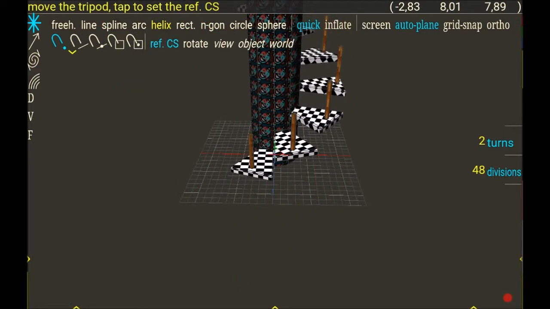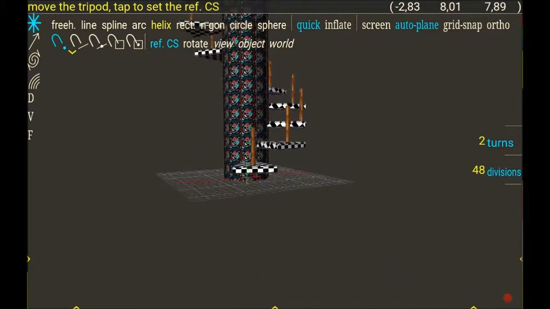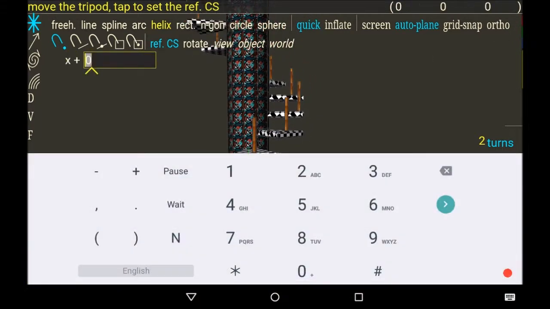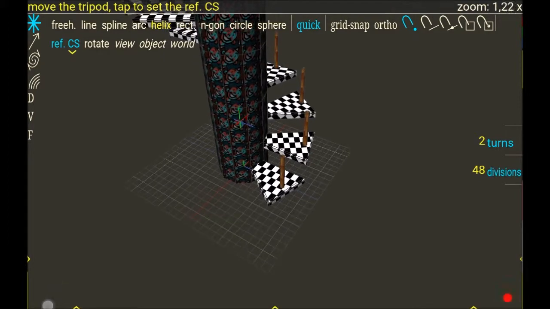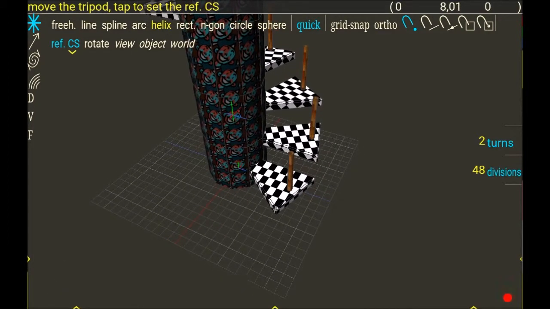So now I will return to the default view to recenter the pivot. I will redo the ref CS and I will change it on x by 0, on y by 8.01, and on z by 0. So now I'm on the good height. So I will remove the quick mode for the helix.